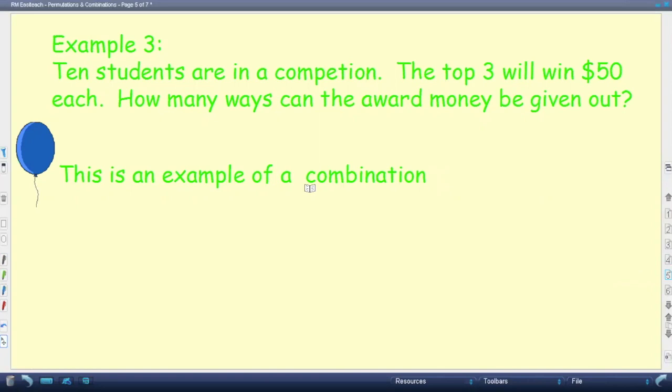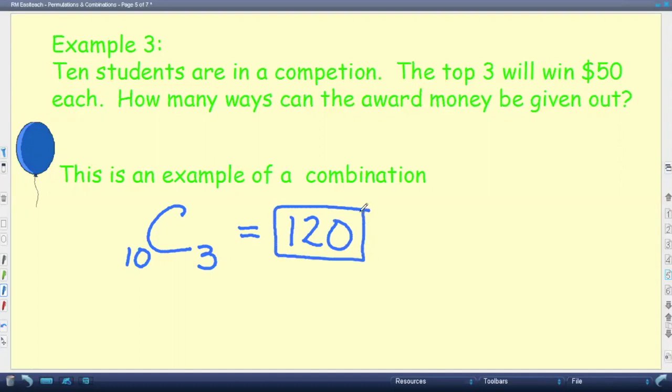The order doesn't matter because they're grouping the top 3 as a group. They're all getting the same amount of money. So when the order doesn't matter, it's a combination of, there's 10. We're going to pick 3. And when you type that in, you get 120 different ways that they could pick the top 3 that are going to get the $50. All right, a few more slides.